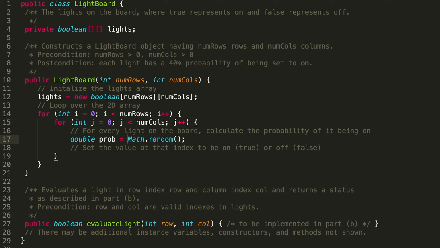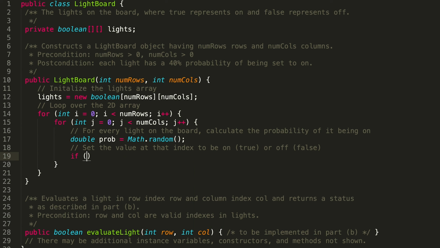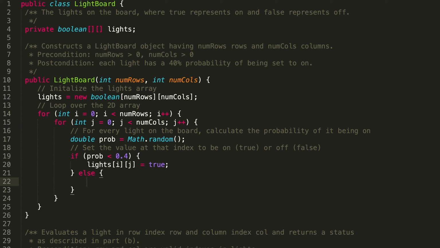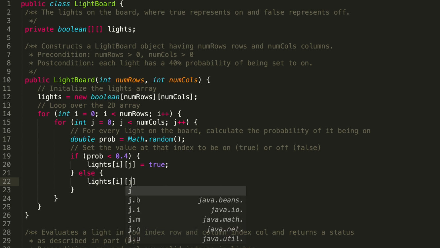So let's say double probability equals Math.random. And now we don't even need to modify this Math.random value at all, because we can just use the fact that it returns a value from 0 to 1 exclusive to determine if our light should be on or off. So how am I going to do that? With an if statement. If the probability is less than 0.4, which should happen roughly 40% of the time, then we know that lights at i, j should be on. It should be true. Otherwise, if probability is greater than or equal to 0.4, lights at i, j should be false, or off.